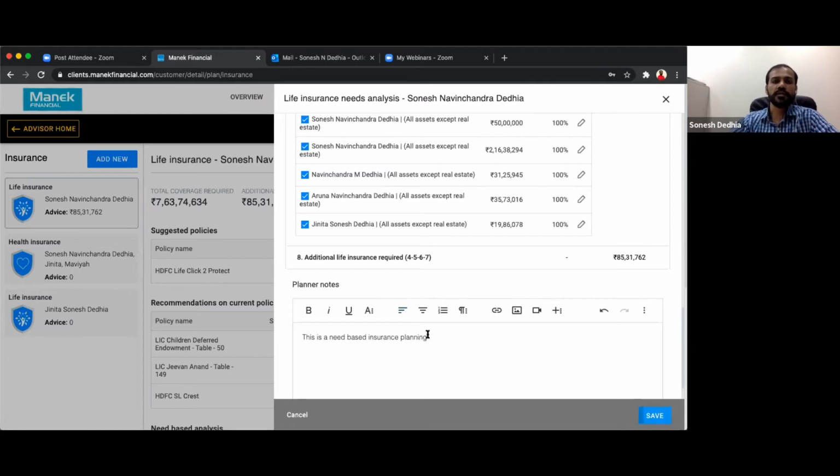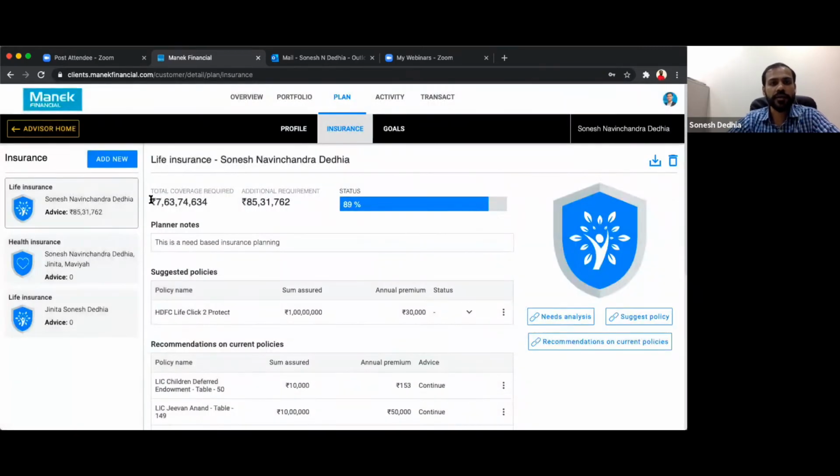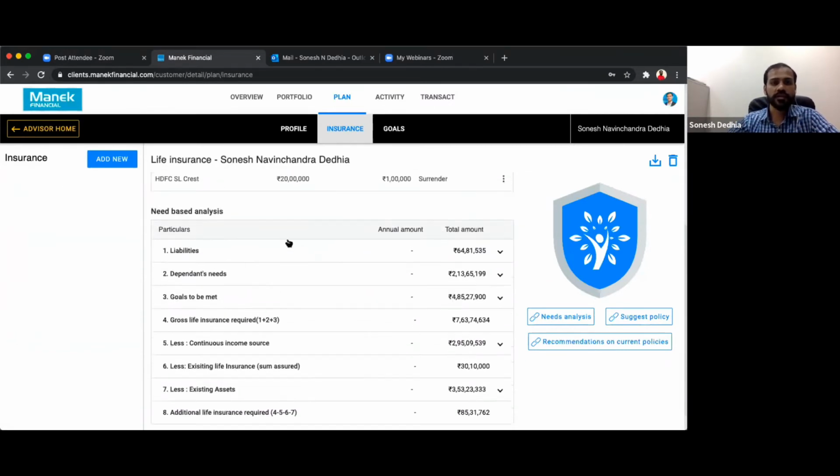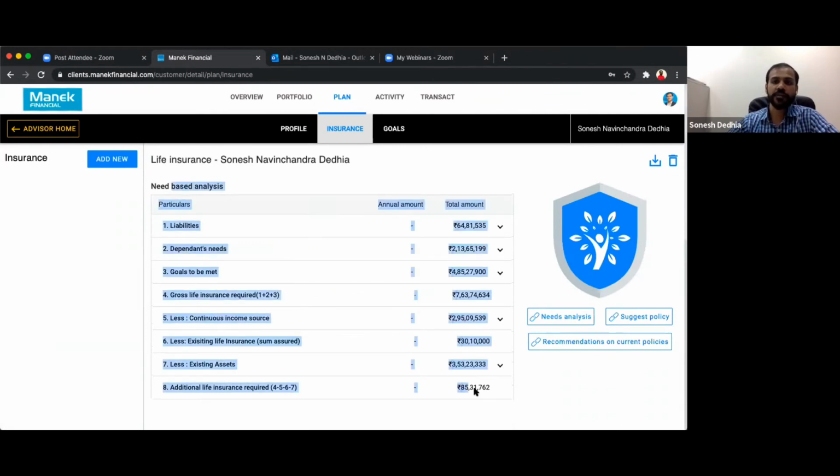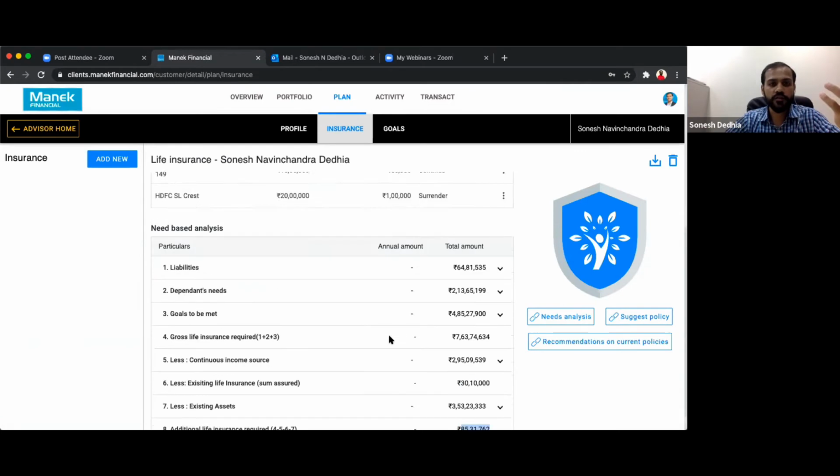Once I do this, the system has generated an insurance requirement, that is, the total coverage required is around 7.63 crores, out of which, if I consider everything, the system is saying that I need to buy at least 85 lakh rupees of additional insurance. So that is step one. This is step one of need based analysis, where the system has told me what exactly insurance the customer needs to buy.